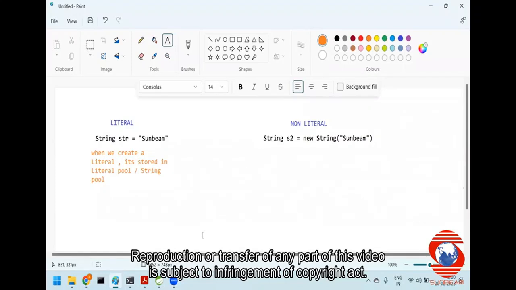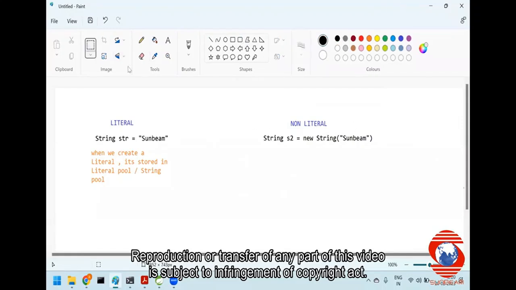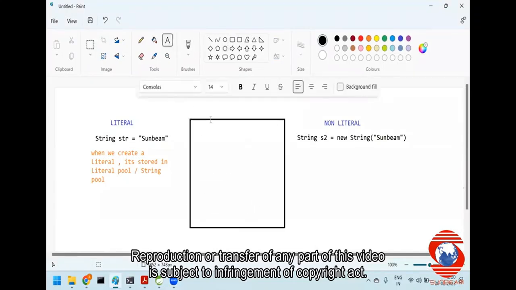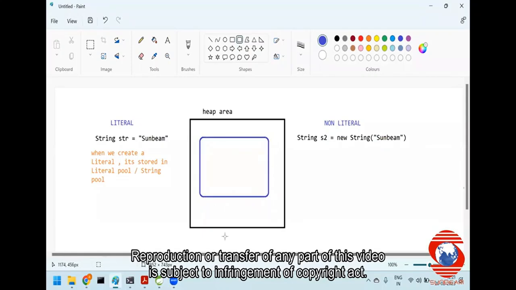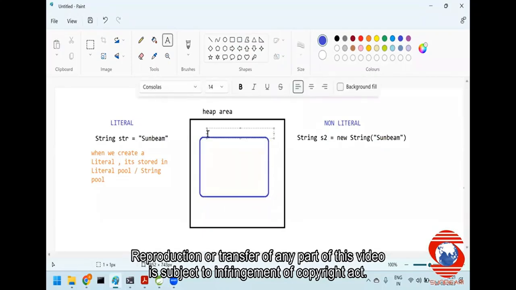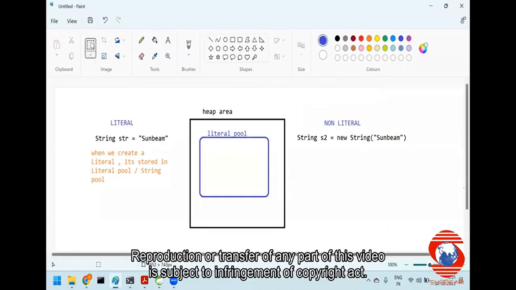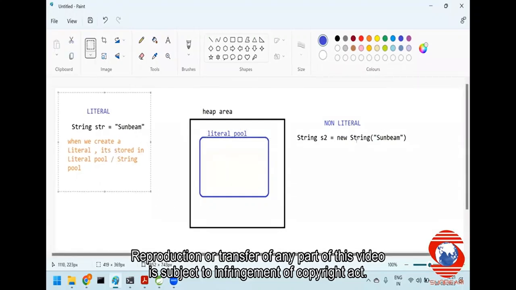Now, how does it get allocated? Ultimately, they both are objects, correct? So initially, everyone knows there is a memory allotment for the objects. In which area? Quickly tell me. Objects get space in the heap area. In your heap area, there is one more area which is maintained, and that area is called the string pool or literal pool. So please concentrate very carefully.